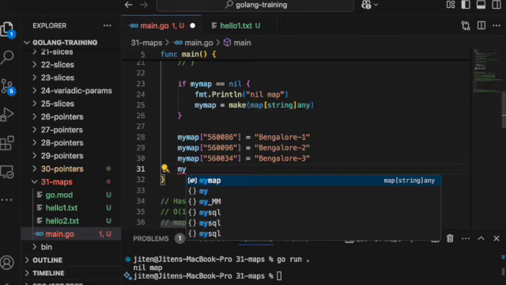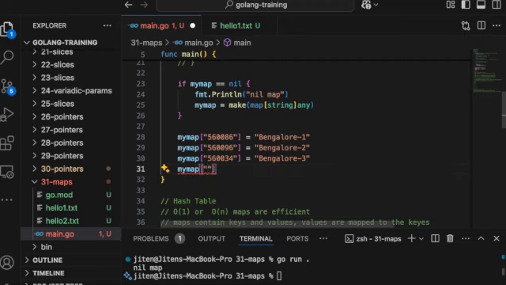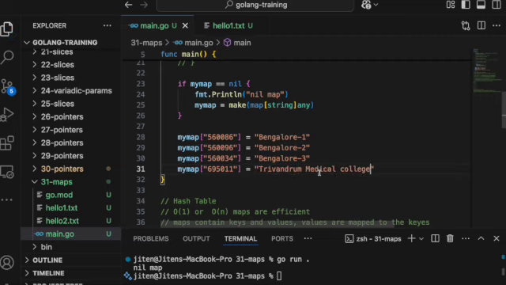Make is a built-in construct that gives you some size to the map. I'll tell you how you can create a map without make as well. Okay, I'll show you. Let's say one more thing: 695011 is the key and the value is Trivandrum Medical College pin code.